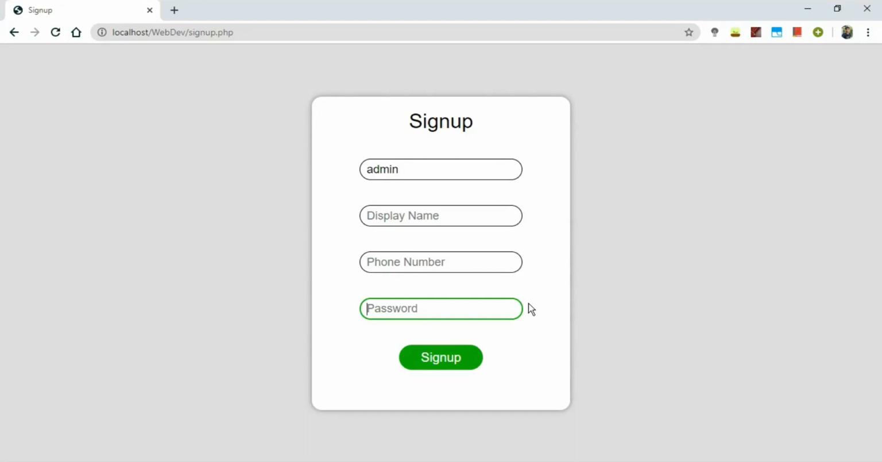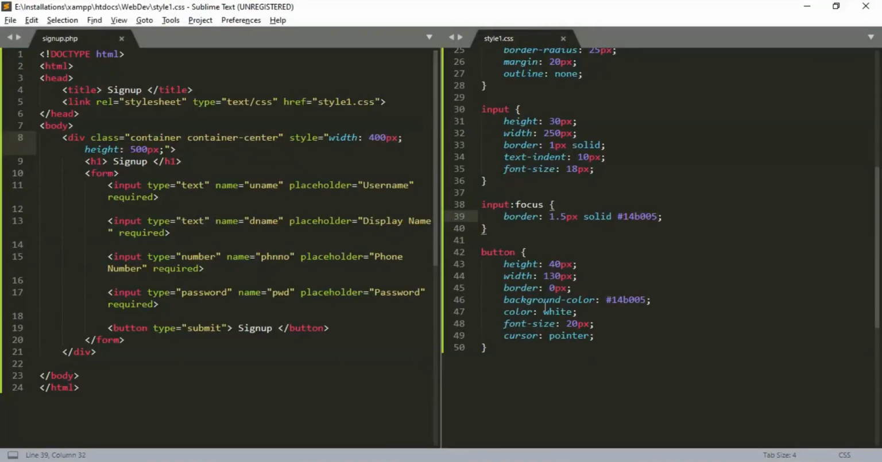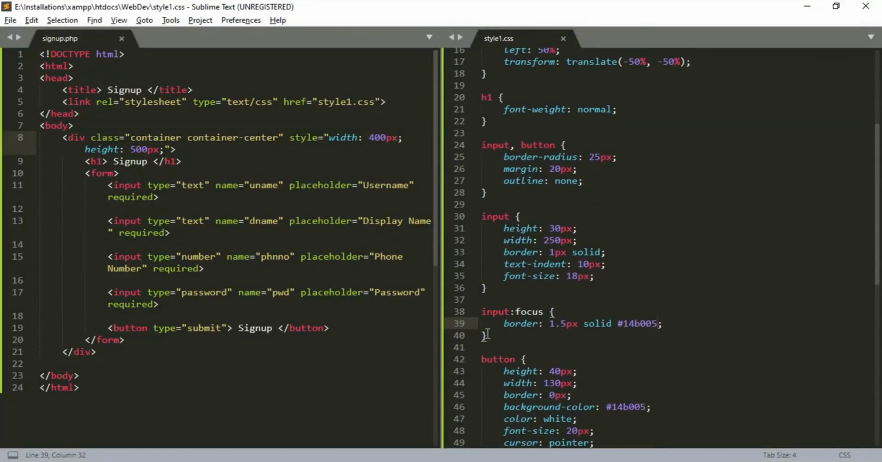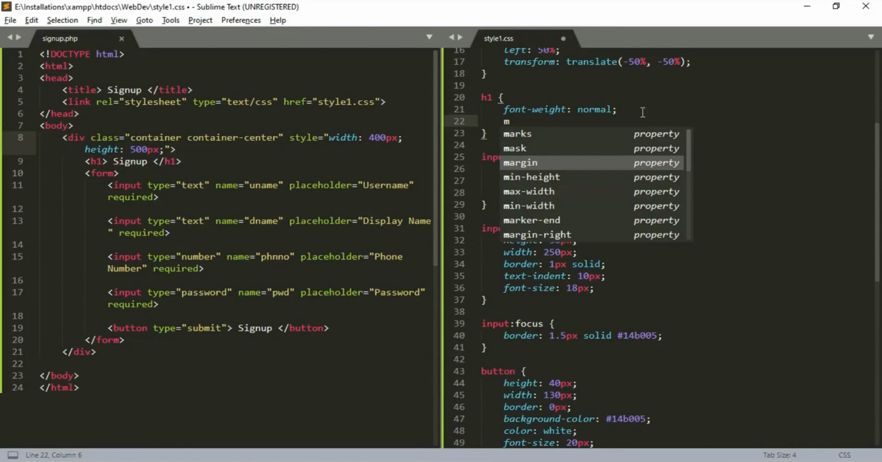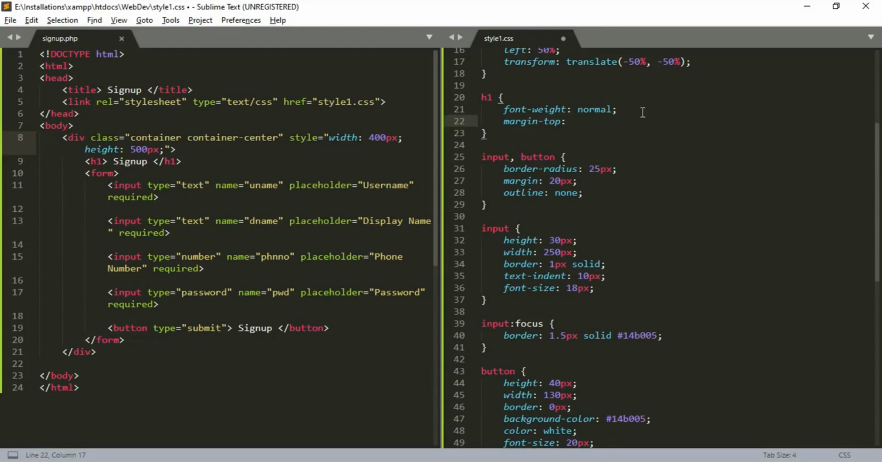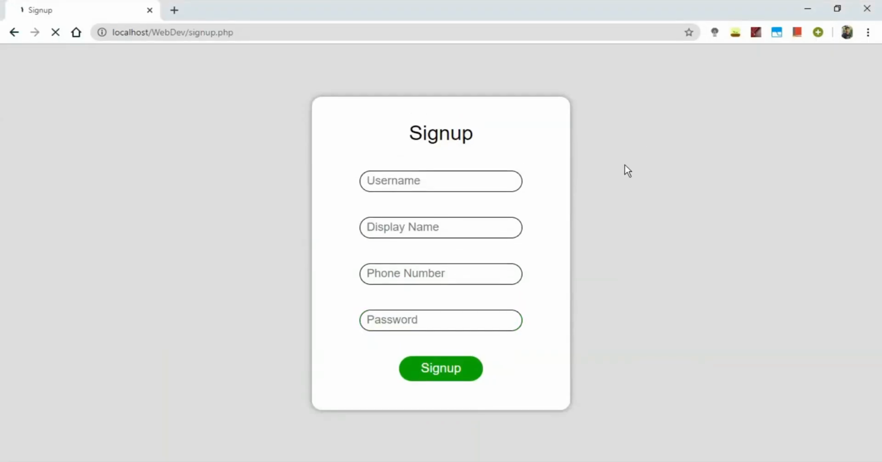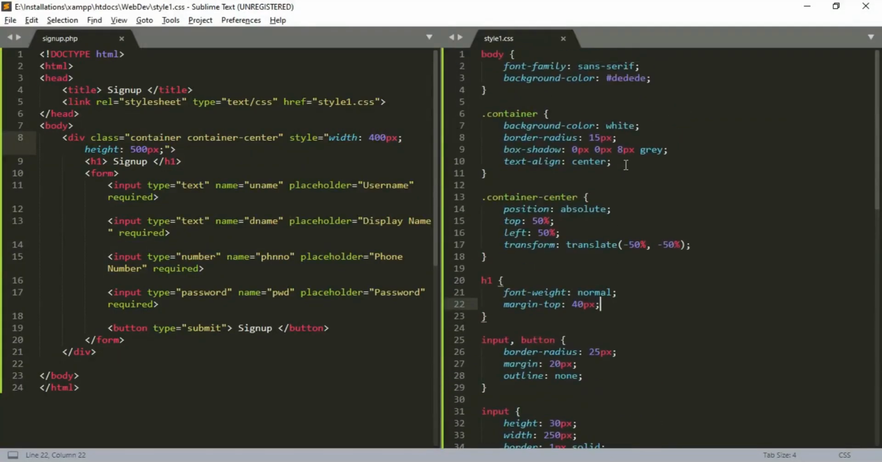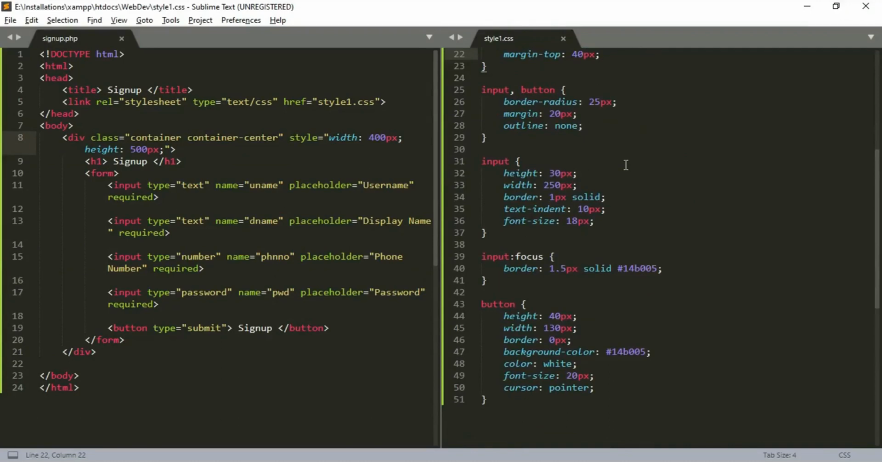But the elements look a little off in the height. So let's add the margin to the top of the H1. Margin top. Let's give it as 40 pixels. And now let's see the final output. And now this looks perfect. And at last, we successfully completed the front end of the sign up page.